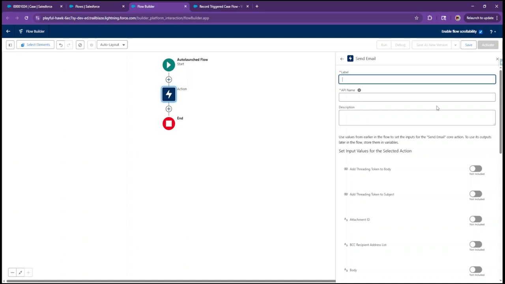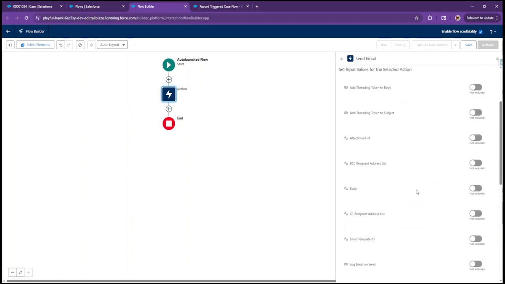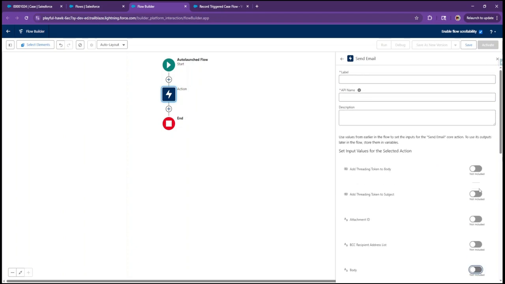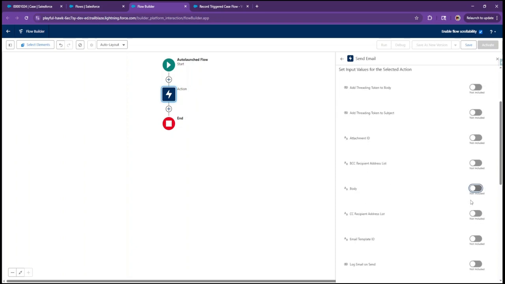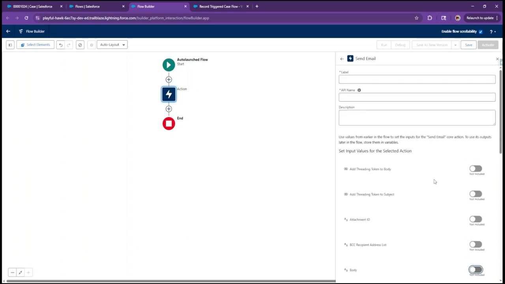Now, in the latest Sandbox update, they've completely revamped this send email, where when you turn the body of the email on, you don't have to have a resource. You can actually type in what you want the body of the email to be here. But my sandbox has not been updated for the Summer '25 release yet, and you can still use resources. And I think it's important to know how to do that and not just type it straight in here. So we're going to create resources.